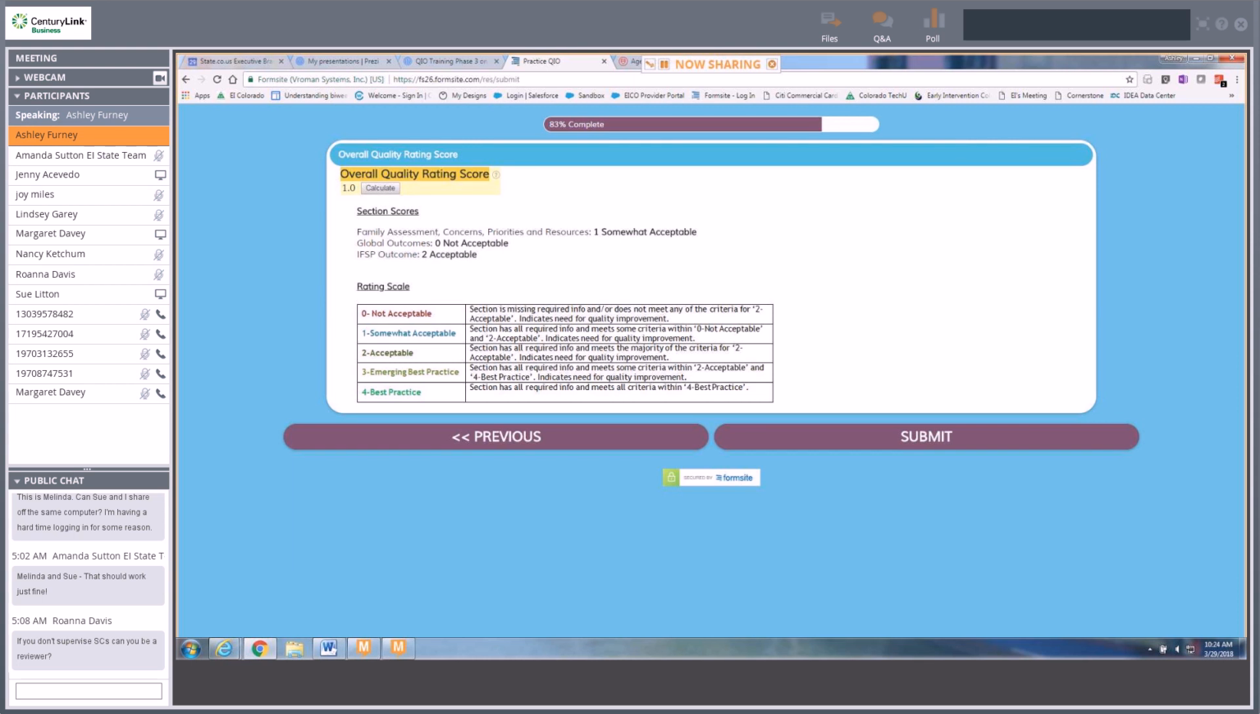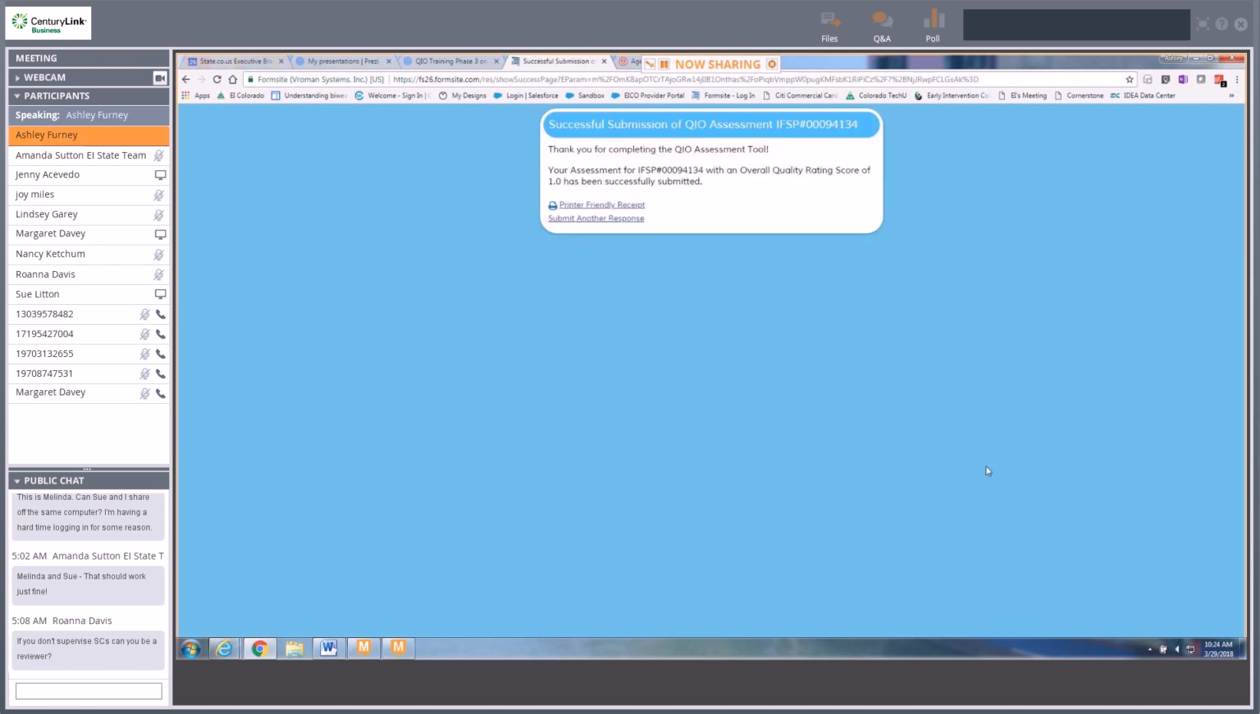This is our final page where our overall quality rating score is calculated, and then we can see what we got in each section. And again, it's the average of those 3 equals our overall quality. Then we can tie it down to our rating scale. So for this example, the IFSP has an overall quality rating of 1, which is somewhat acceptable. Then you submit it, and you will receive an email with a copy of what you just submitted, and we receive it in the back end of the website that we have our form built in. So you don't have to send anything to us. You submit it, and you're done.